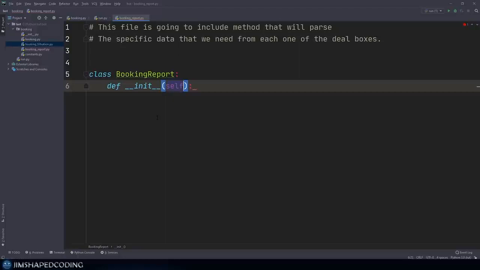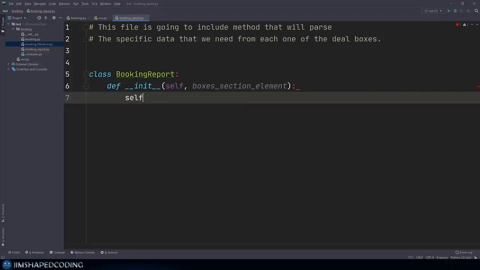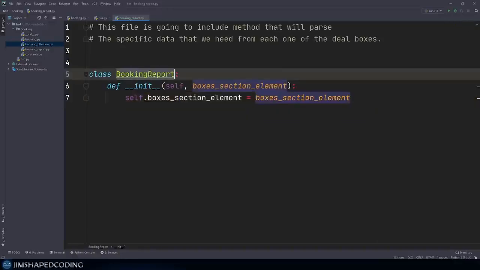so we are ready to straightforward receive something inside our constructor. Now what is making sense the most is probably to receive as a parameter the parent element that is responsible to display all those deal boxes. So I'm going to receive as a parameter something like boxes_section_element, and then I'm going to say here self.boxes_section_element is equal to that one, and then we are going to instantiate an instance of this one, and we're going to pass in the element with the ID of hotel list inner. So let's work on that.